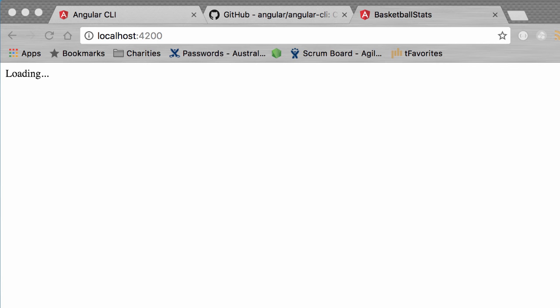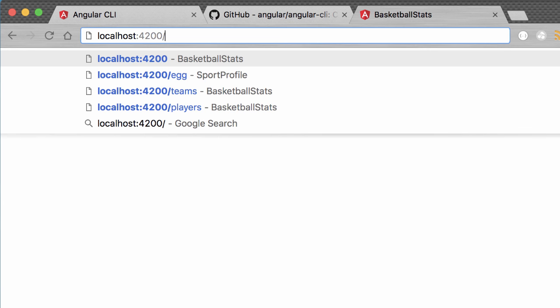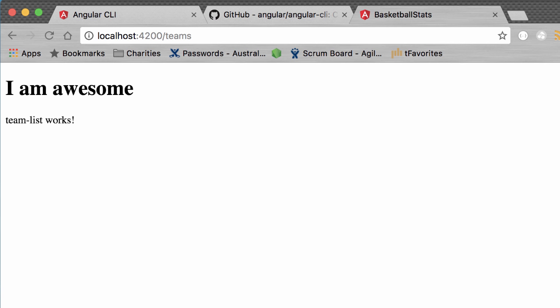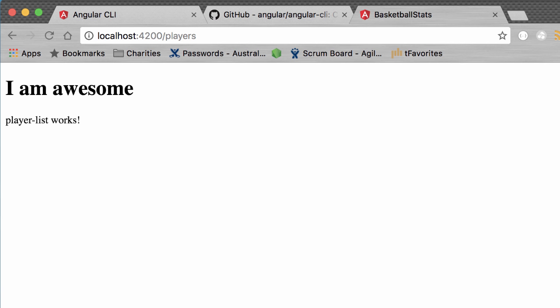So now if I run it again, it should hopefully work. You can see by default we're at the root of the site, and remember I said that the player list component needs to be loaded by default. You can see there it has. So if I now go /teams, you'll see that team list is loaded. If I go /players, you'll see that the player list is once again loaded. If I go to something like cat, you'll see it's not found. Alright, so everything's working as intended.